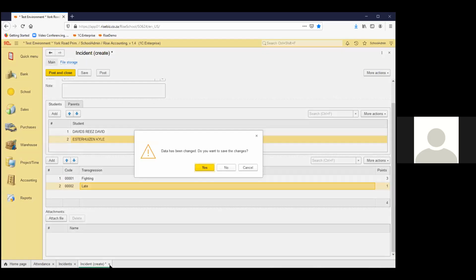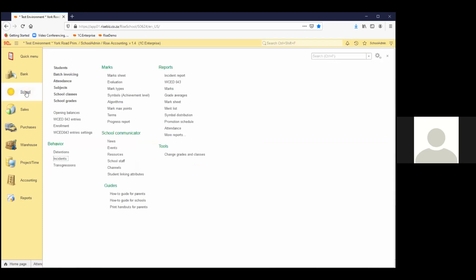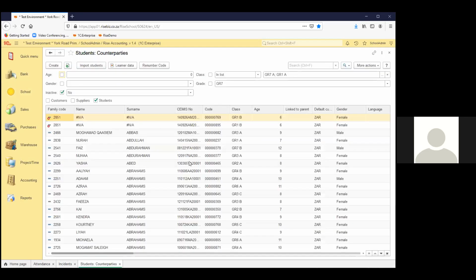The next feature is to update the learner record with a guardian. Click again on school and we go down to student. Click on create and here's our list of students. Obviously, we have to have our class, list our class. We can also search for students, but I'll just select one by double clicking on a student.